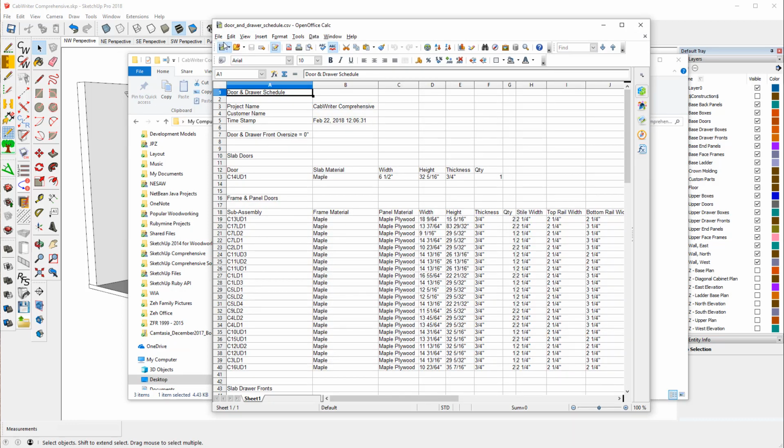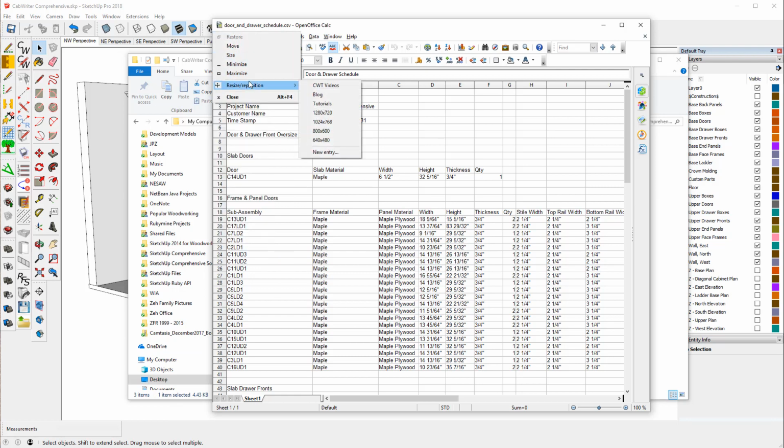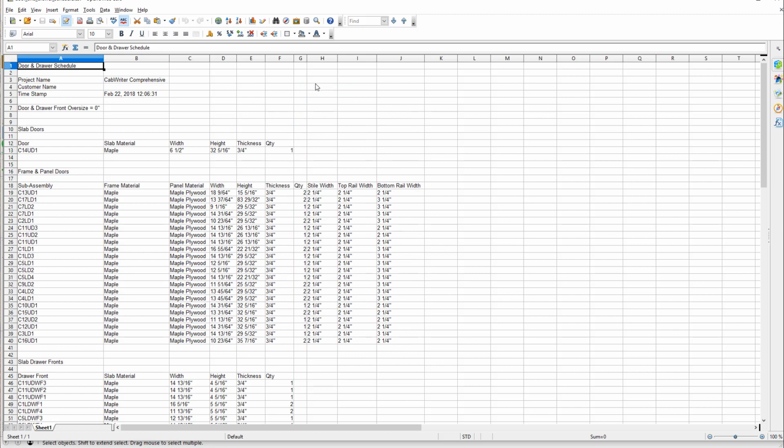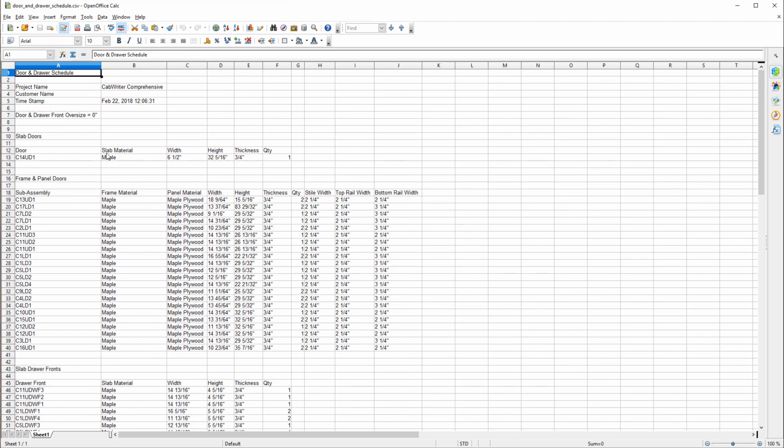All right. Let me increase the size of this. All right. Now the first thing you want to notice is this is the door and draw schedule. The project name is CabWriter. No customer name, but you could put one in there. Actually, the customer name comes right off of the project page of the CabWriter settings, and a timestamp that tells you when this was produced.